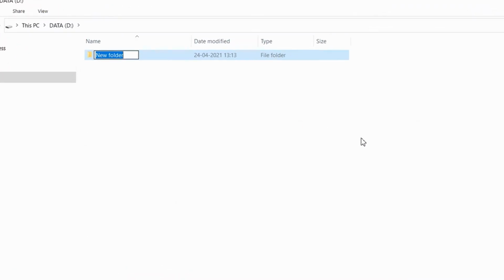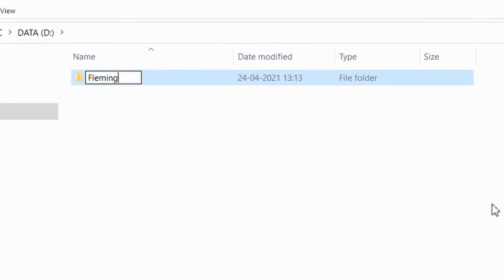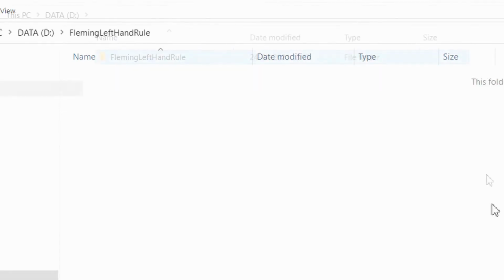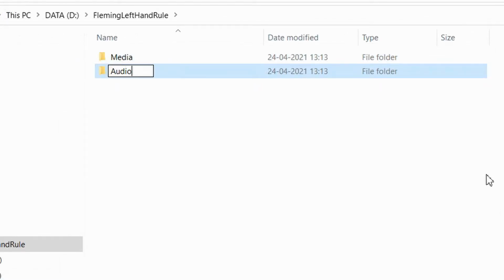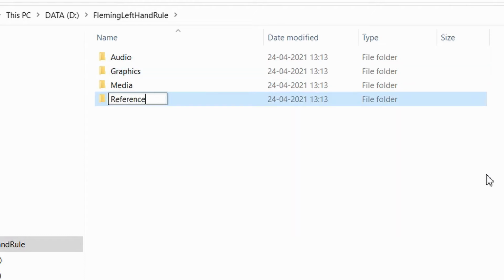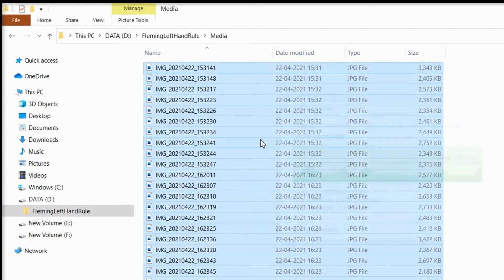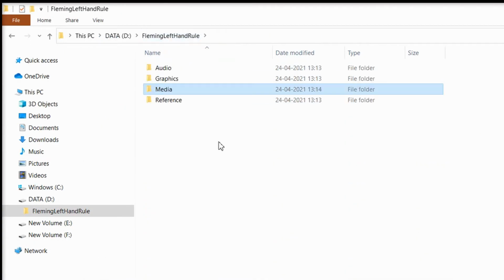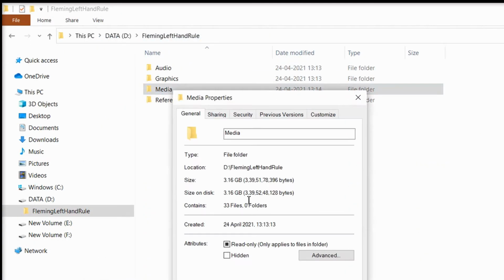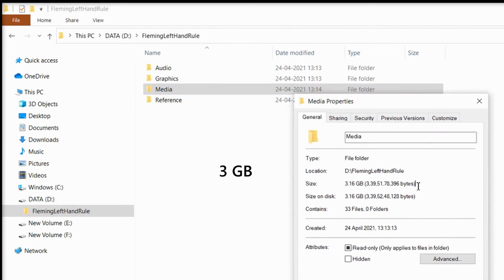We'll create a base folder by the activity name itself, Fleming's left hand rule. Let us create 4 subfolders inside so that contents can be copied accordingly. We'll copy all the video files and images recorded while performing an activity. Almost 3 GB data to work with. We may not need all of it.